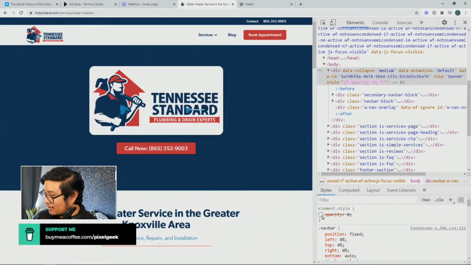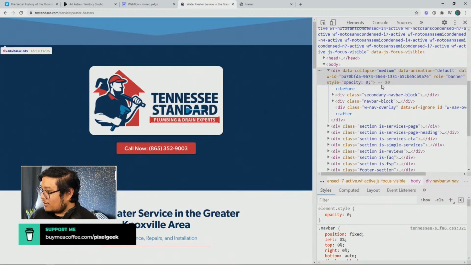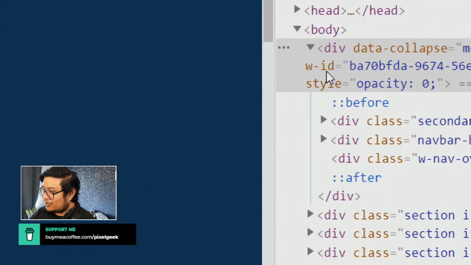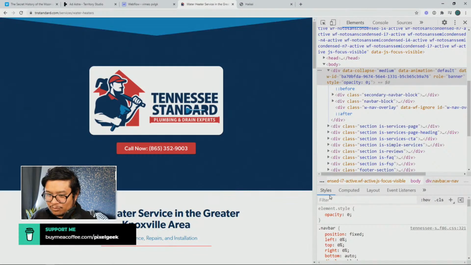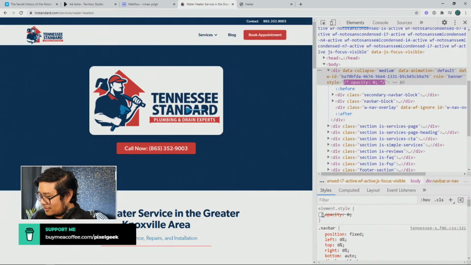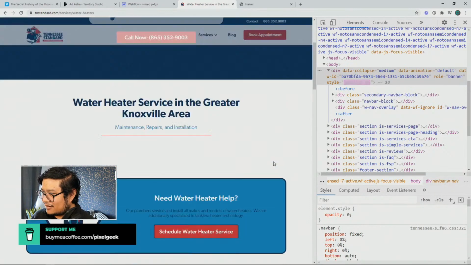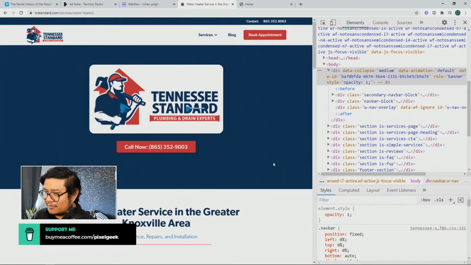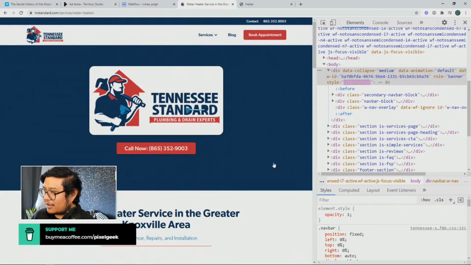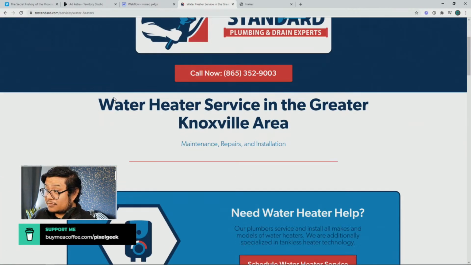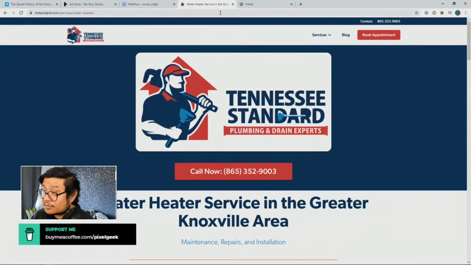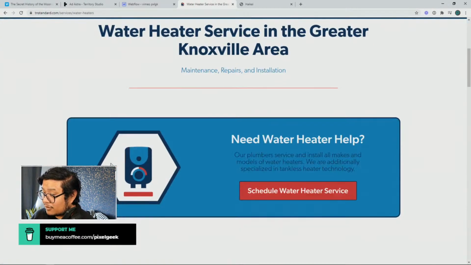Opacity 0. Oh. Okay, so you have an interaction. I can tell because it says WID. That's usually an indicator there's an interaction set on it. So your nav bar is broken, so you must fix. Okay, yeah, you must fix. Something happened. Okay. But anyways.